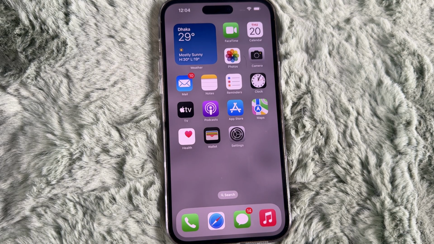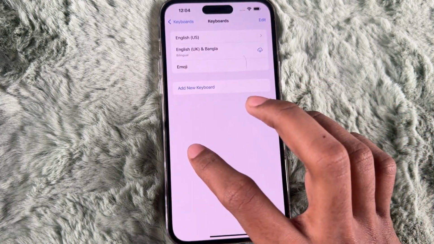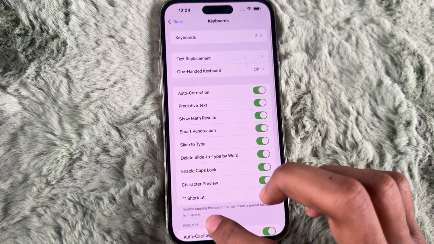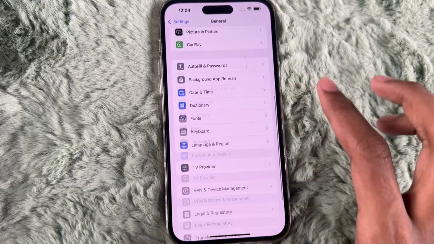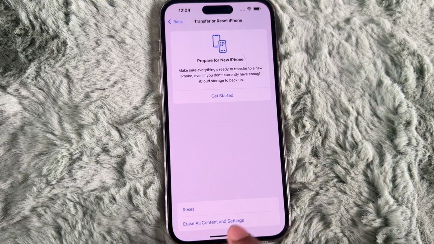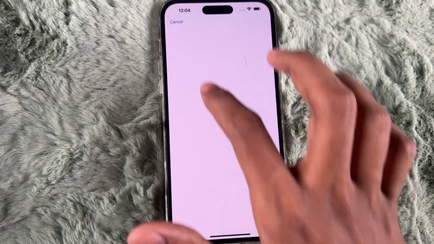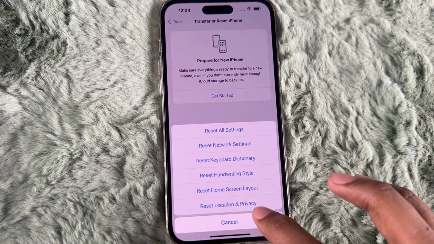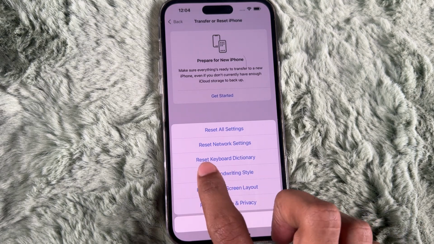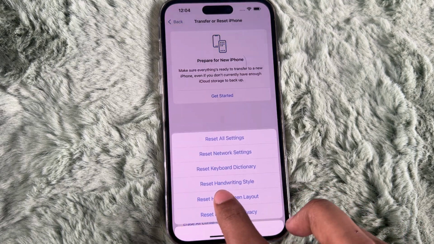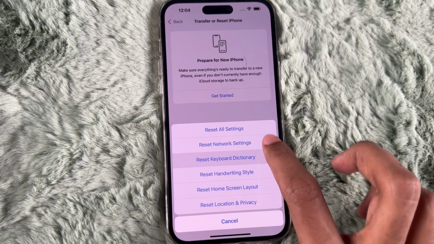Then you can follow another step, which is basically to reset the keyboard on your iPhone. Go to Settings again, go to General and tap on Transfer or Reset iPhone. You can see the option here, tap onto it and just tap on Reset Keyboard Dictionary. From here, not this one, click on Reset Keyboard Dictionary. You can see the option right here, just tap onto it.